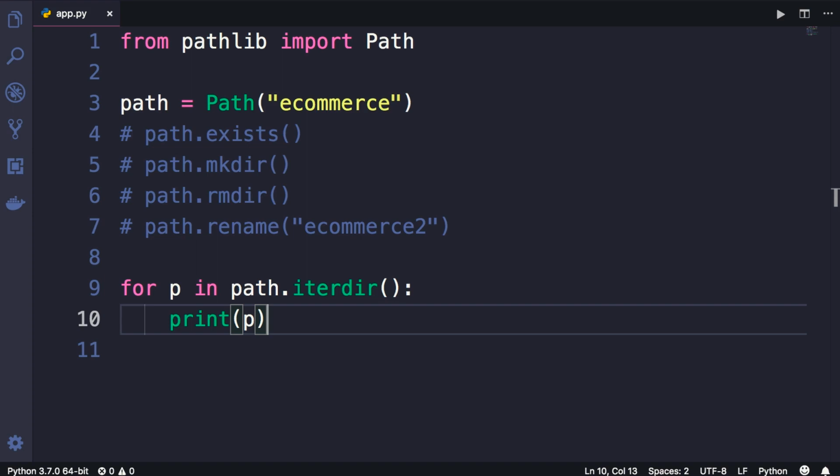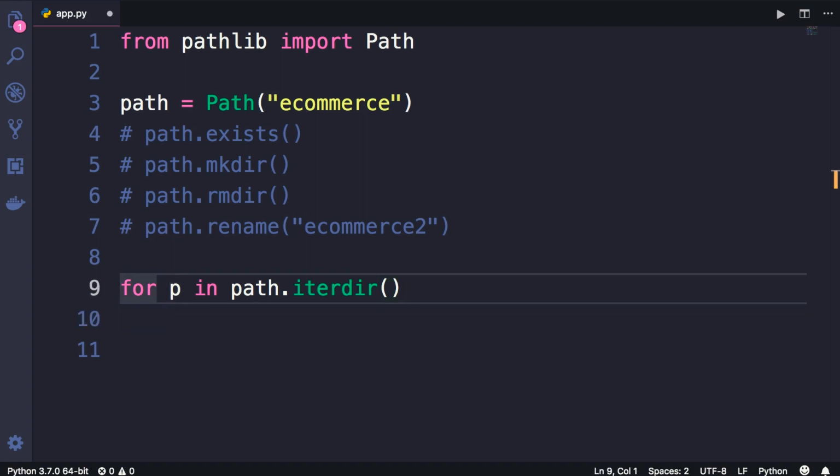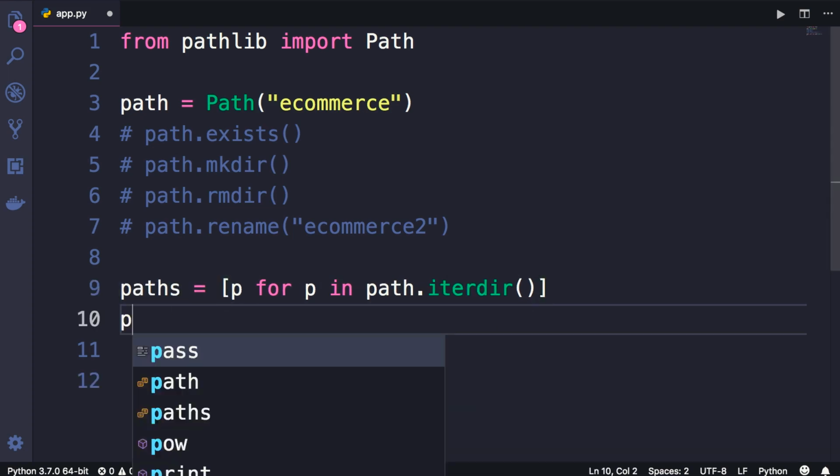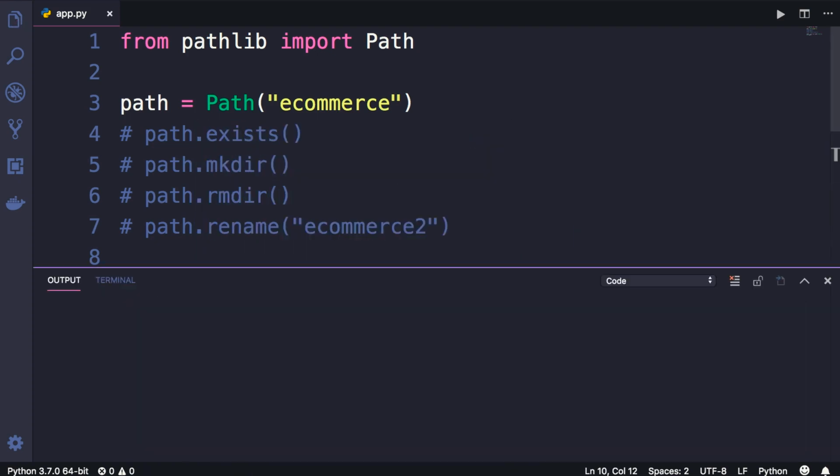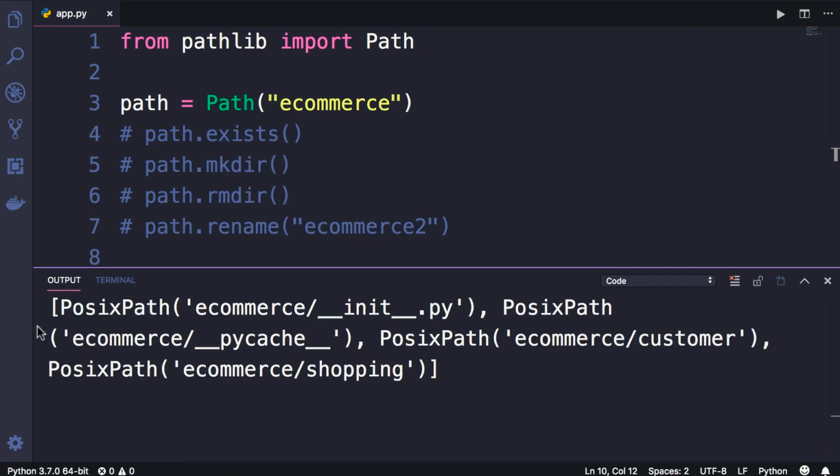Now, if you're working with a directory that doesn't have 1,000,000 files in it, you can convert this generator to a list using a list comprehension expression. So instead of iterating over this generator, we can use a list comprehension, which is pretty similar to what we have here. We add the square brackets and add p here. So p for p in path.iter_dir. Now we get all these paths and we can print them. Let's see what we get. We get an array of POSIX path objects.